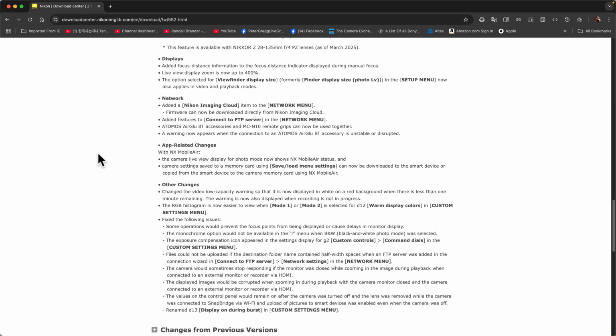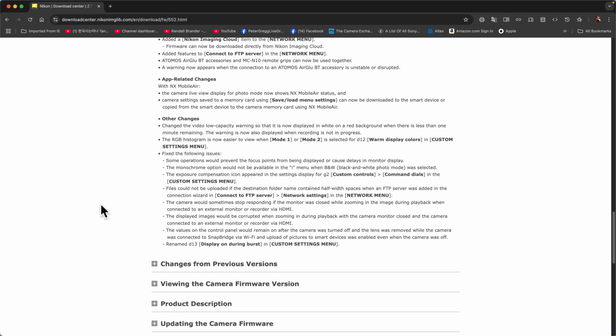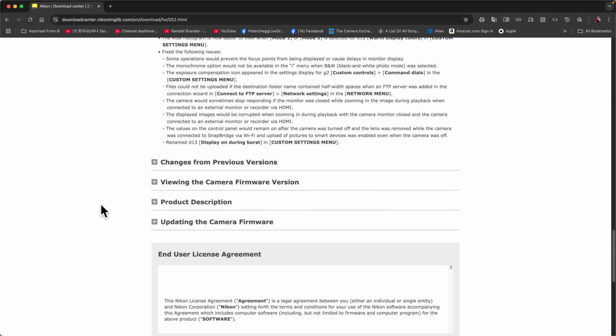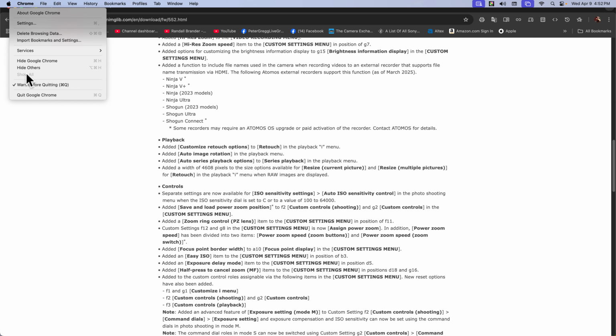And let's see what else. Other changes. Yeah, displayed in white on a red background. Yeah. RGB histogram has now have a mode 1, mode 2. Warm display colors. Let's see what else. Yeah, you can connect to an FTP server, network menu. So anyway, there you have it. I'm going to get out of Chrome right now.